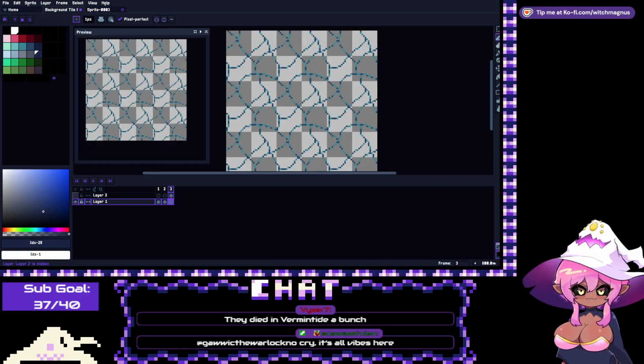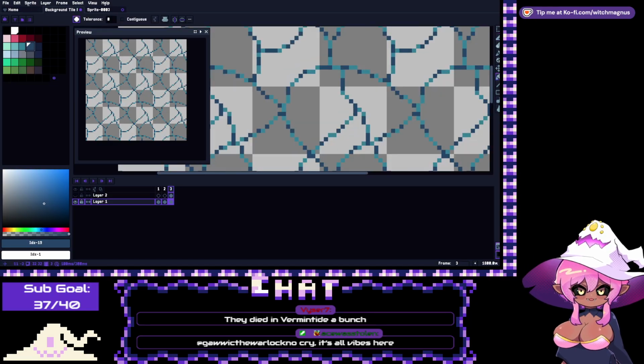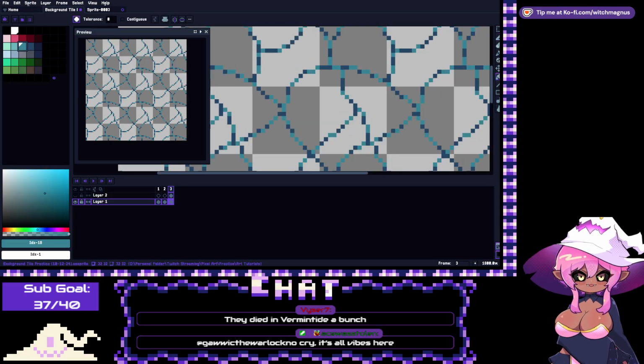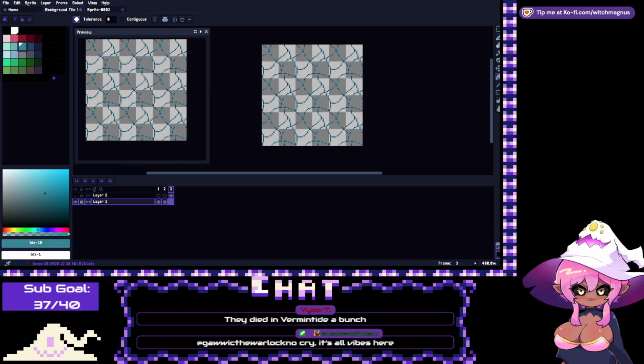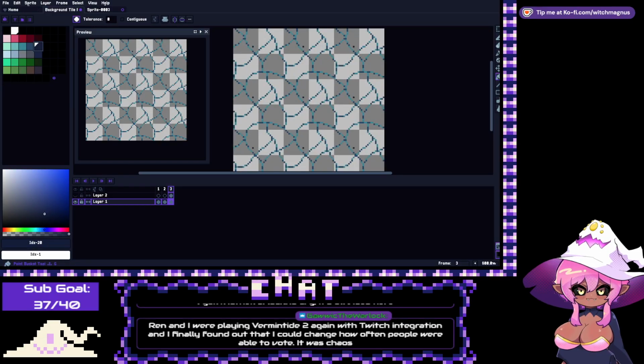Hold on a second. Light bulb. Remember, you can always combine... Oh, that's what I did, yeah. I combined palettes. Yeah, okay, cool. I'm gonna add one more layer. This is gonna be the back layer.